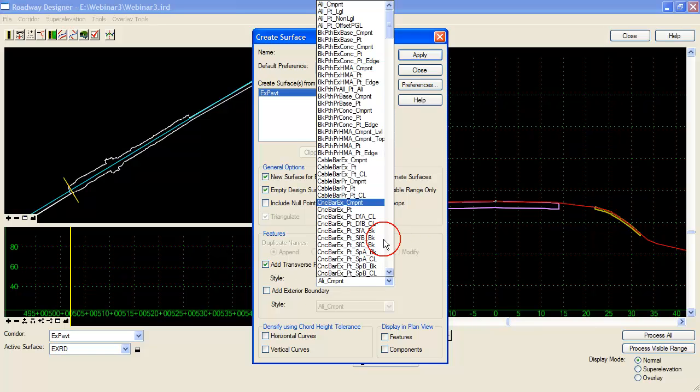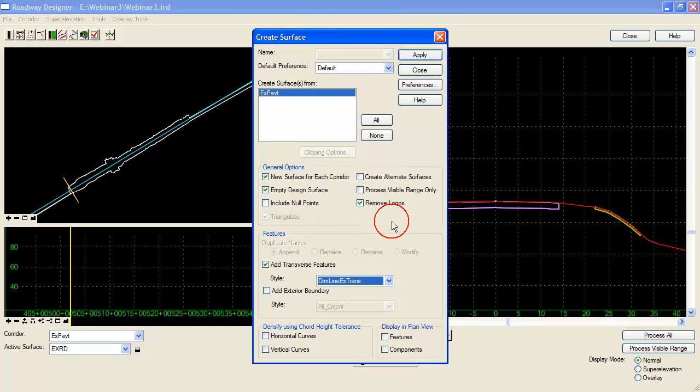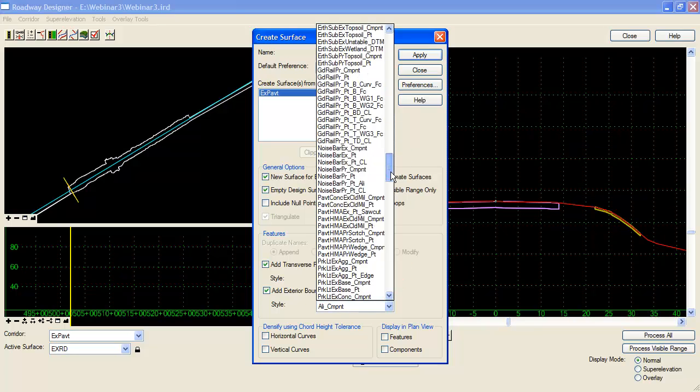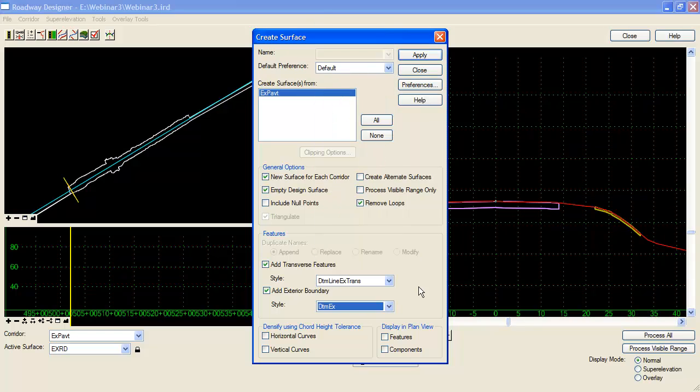So if I go down to here, I'll go to DTM Existing Transverse Lines. What this does is this gives me a ribbing. It takes me along every 10-foot station where I've processed a cross-section, gives me the entire picture. Think of a pattern line. It kind of processes on a pattern line scenario. I'll also add a boundary, and we'll just add that as the DTM Existing for right now. I don't need to see any of the features or components, or I definitely don't need to densify.